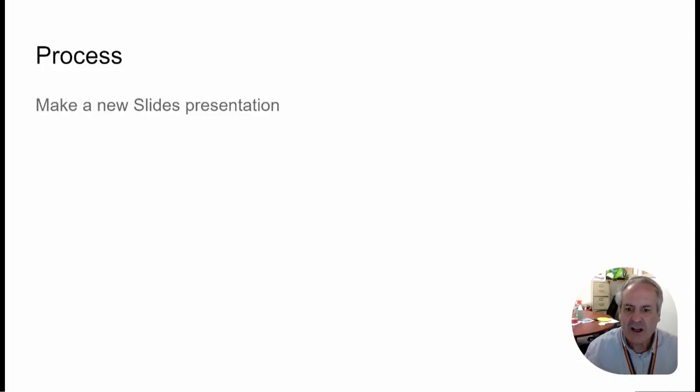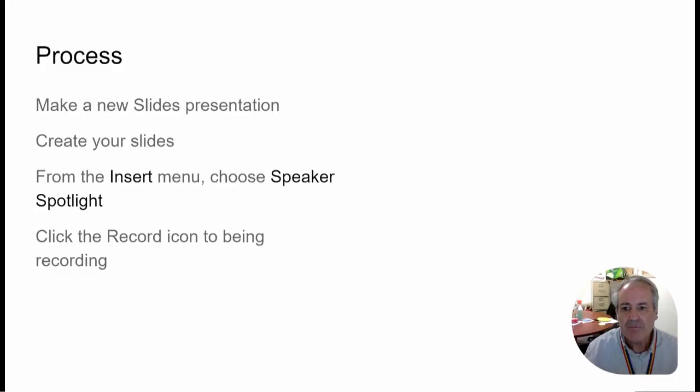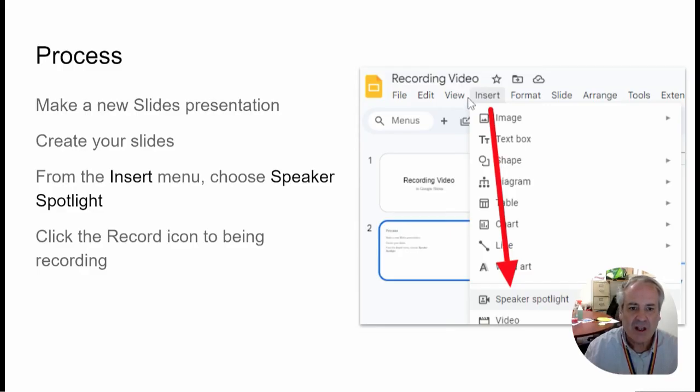You make a new slides presentation, create the slides that you want to present, and then from the Insert menu, you're going to choose Speaker Spotlight, and this is the new feature I was talking about. You then click the Record icon to begin recording. Here's what it looks like. Insert Speaker Spotlight right here. And here is the icon that you're going to click on in order to begin the recording.